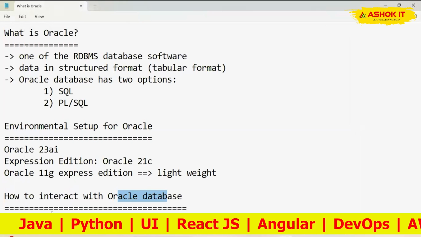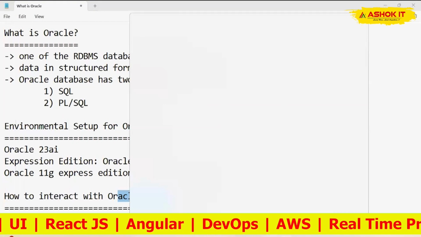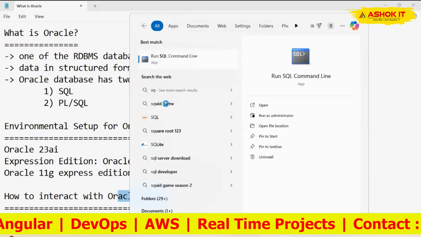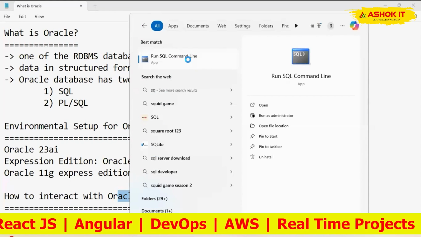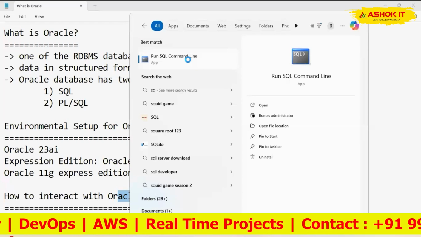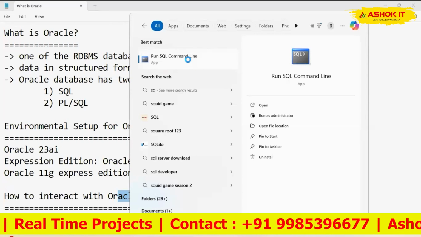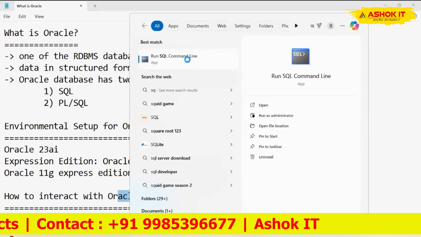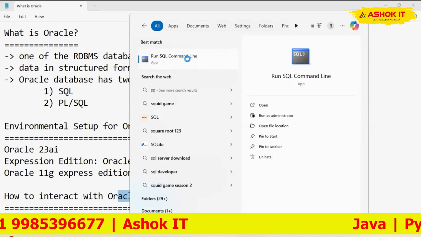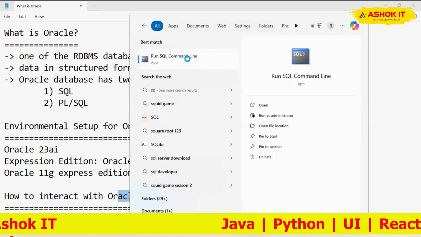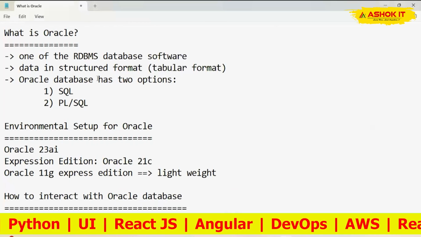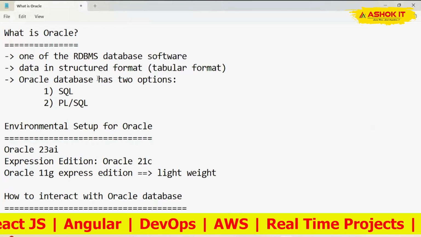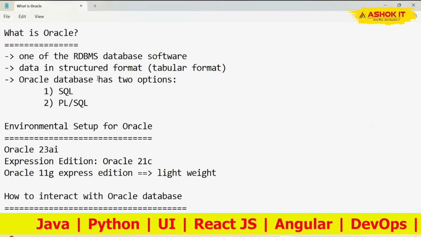To do any communication with the Oracle database, we need to use that CLI. To open it, go to the search bar and search for SQL. You will get Run SQL Command Line. Using this option, we can open the CLI, then connect with the database and write whatever queries we want there. So this is about the simple setup for working with the Oracle database on your local machine.